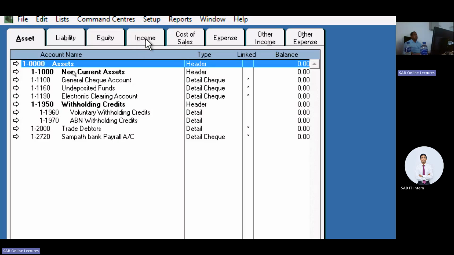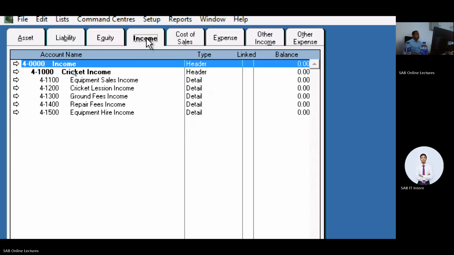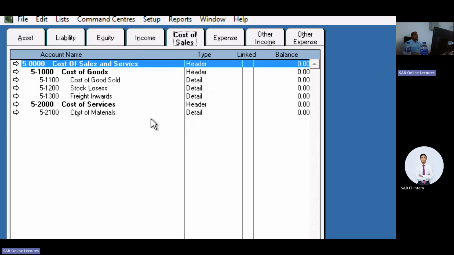Then select your income. Completed on the income section. What are the main incomes available in this SAP Cricket Club? Equipment sale income, cricket lesson income, ground fees, repair and equipment hire income. And look at what are the cost of sales available: cost of goods sold, stock loss account, and trade account. Under the cost of service, cost of material accounts are there.